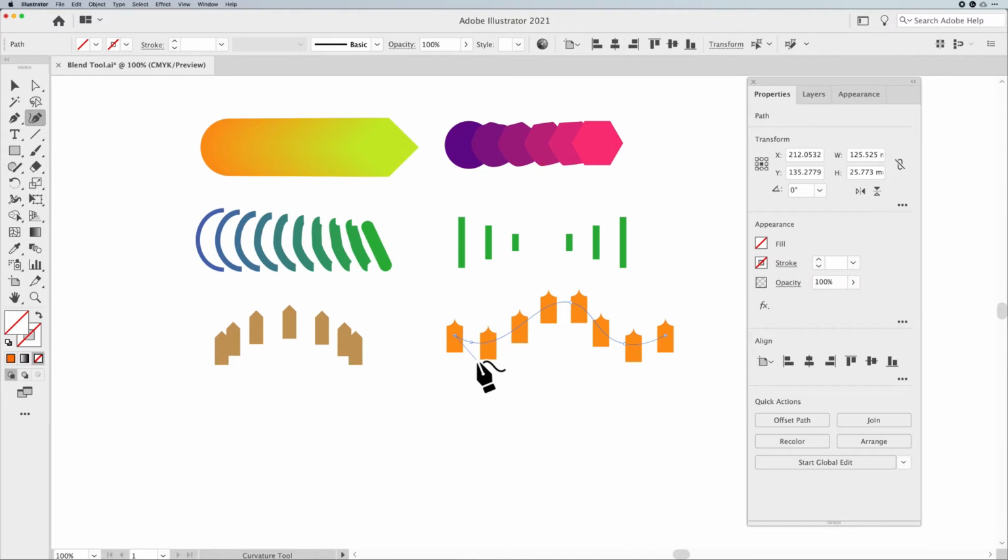Not the perfect spacing, so you do get that disjointed spacing as you go through, but it could be cool. Now what happens if you'd like to put this around a circle? Trying to turn this spine into a circle or a polygon by using your curvature tool is going to take a lot of work.